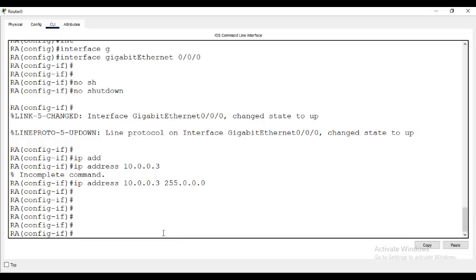We have to verify whether this address is properly configured and the interface is up. We want to verify this. See, if you want to verify, you cannot verify here. You need to go to the privilege mode. To show the outputs and the status, we use show commands. The show commands will work only in the privilege mode. So how do we go to the privilege mode?